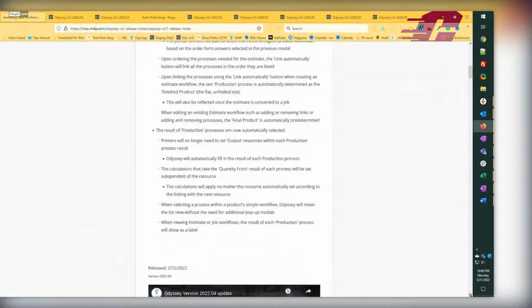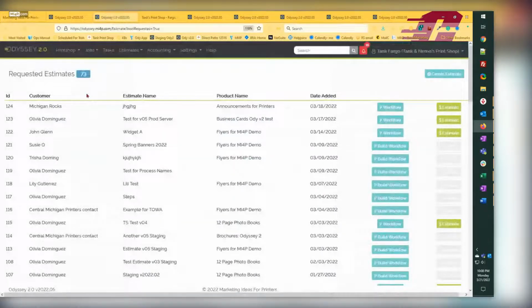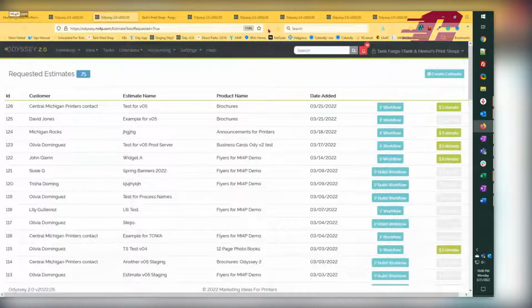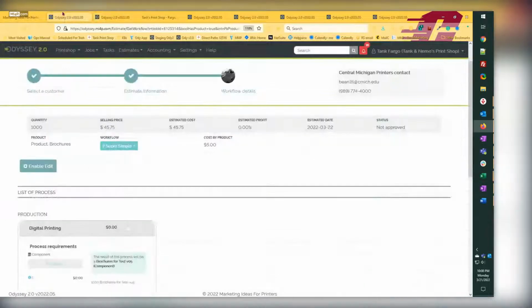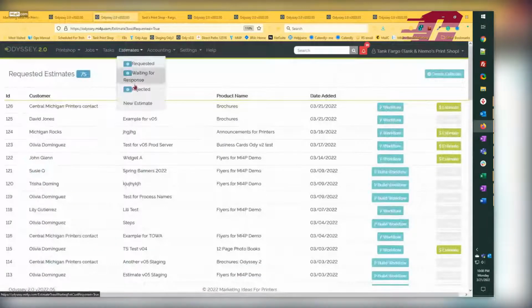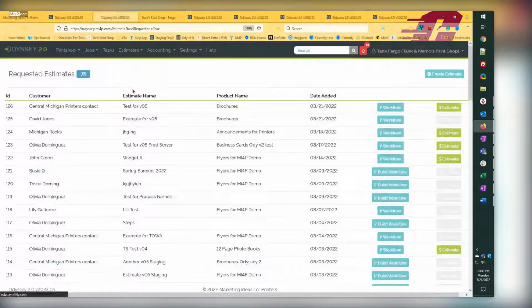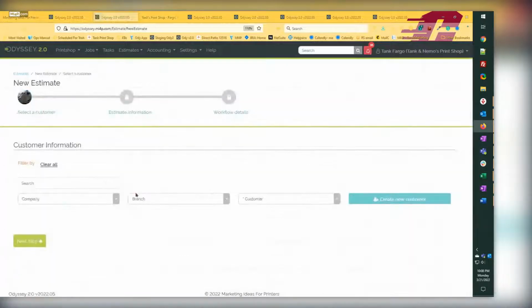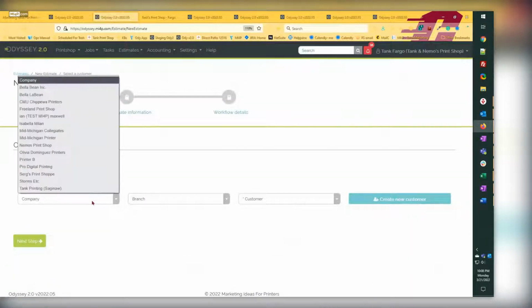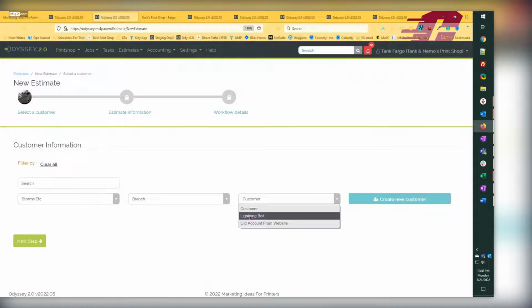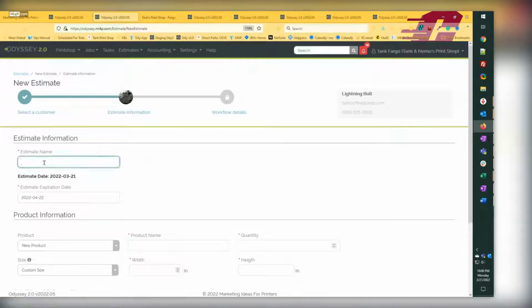Upon ordering the processes needed for an estimate, the link automatically button will link all the processes in the order they are listed. So what I'm going to do is refresh this page and go through and create a new one to give you a feel for what that means about the linking automatically. So let's just go through and choose a customer here and go to the next step.